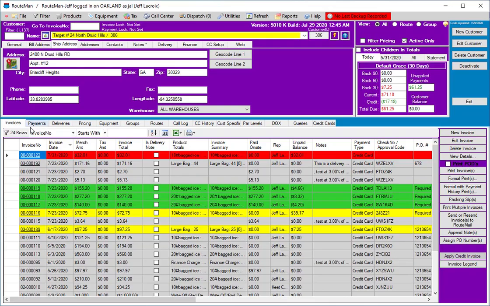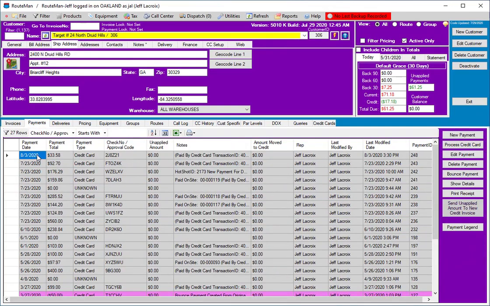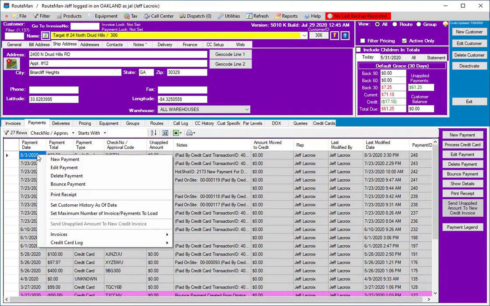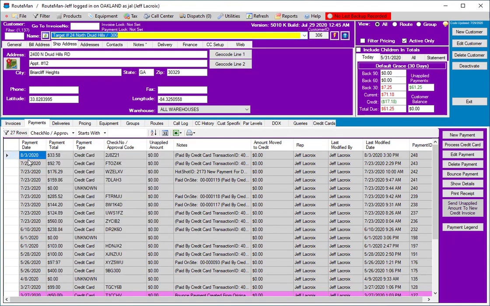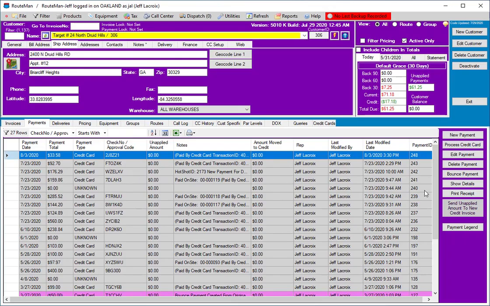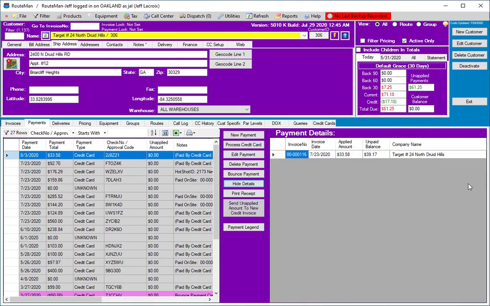You can also, if needed, select that, right click, and it will record which invoice it goes with. If you were to click on the show details button down here, it will list that as well.